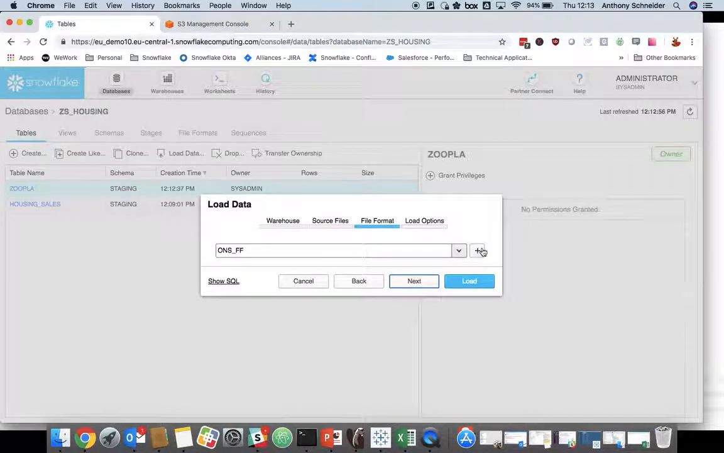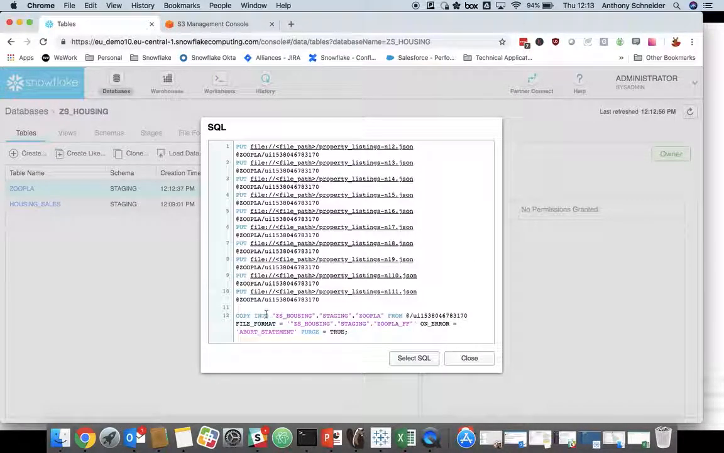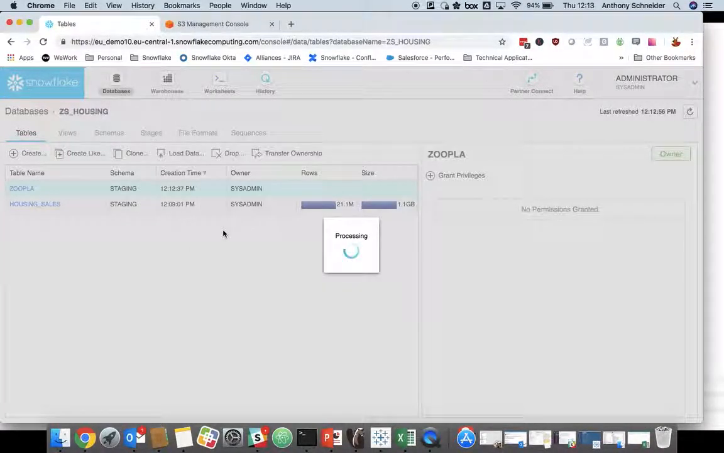Click Next. Now I want to use that Zoopla file format that I showed that I used before. We can set what happens if it encounters errors. We're just going to load with the default. So behind the scenes, that's issuing the same copy into command as before, but this is just using the UI to do it in a different way.